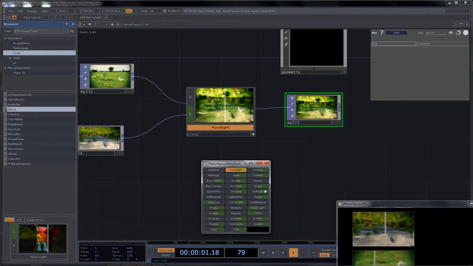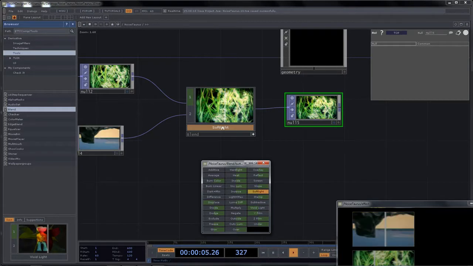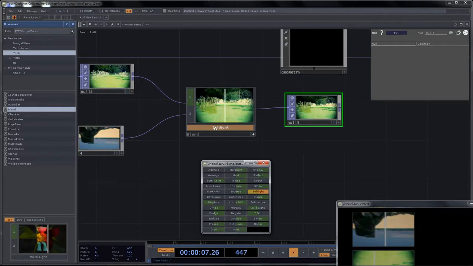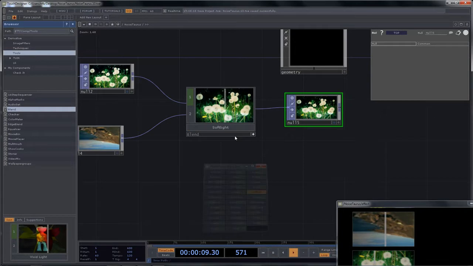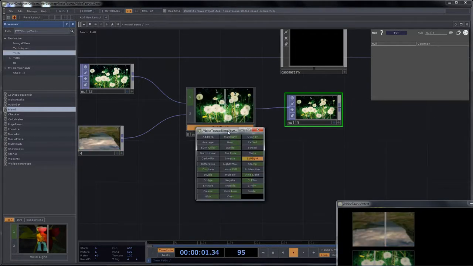So, was it this one? Yes. It is by clicking on the bottom down here. Just click down here and it'll bring up the menu. Did you get that?